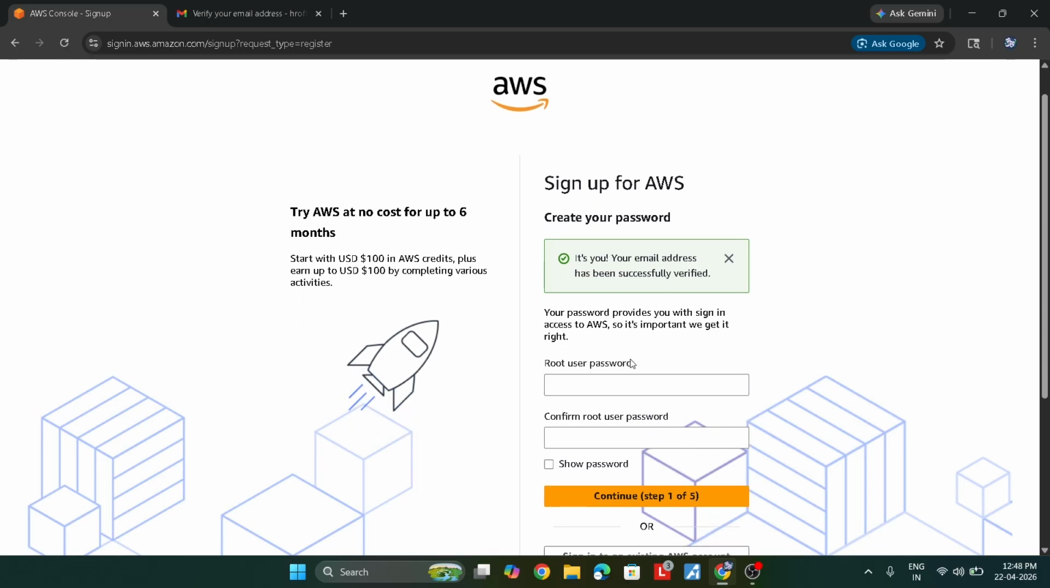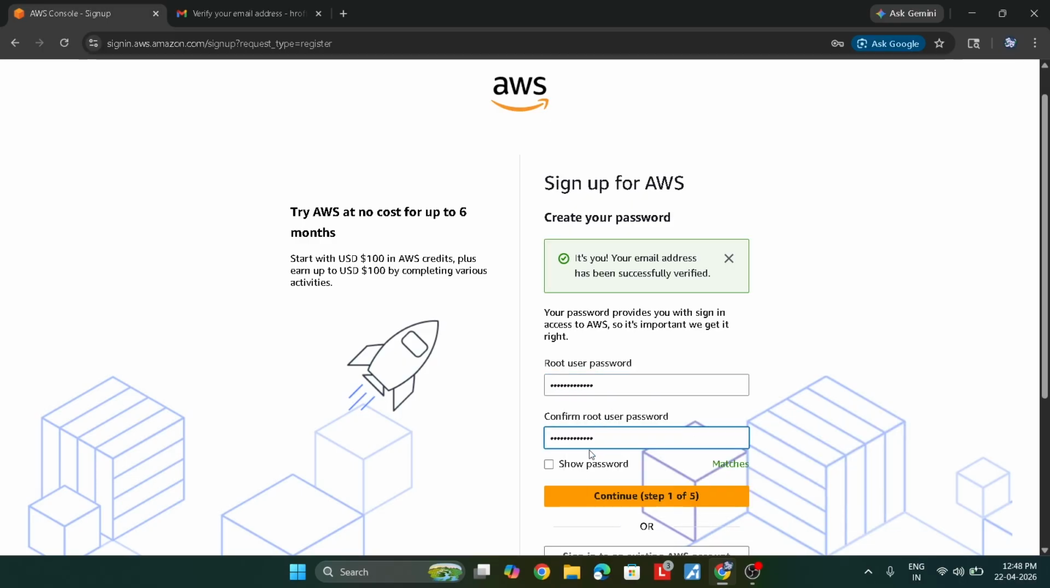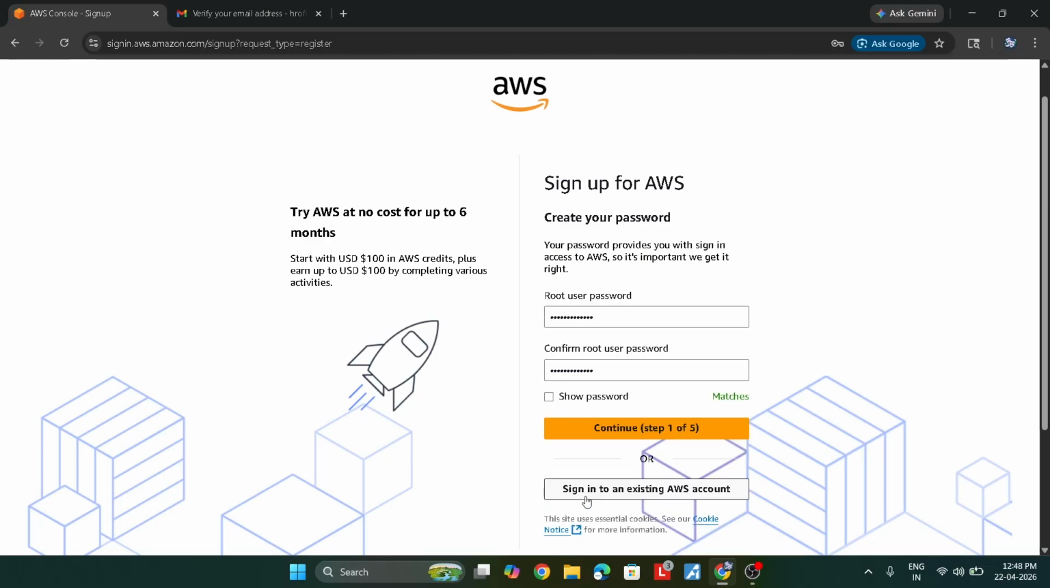Now it's time to create a password. So just type here the password of your AWS account. This is the root password you have to enter, so create a perfect and secure password for this account. So I'm creating my secure password. Now I've created my perfect and secure password. Now click on continue.